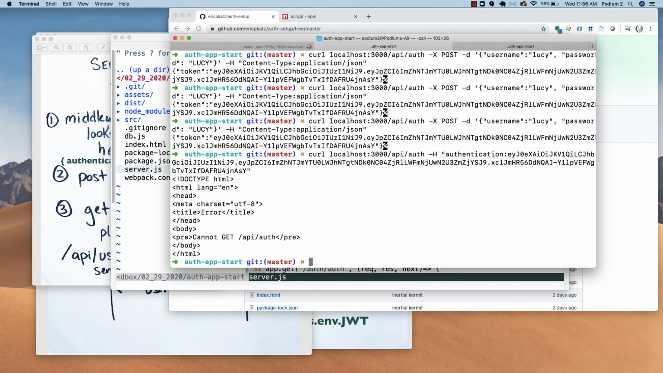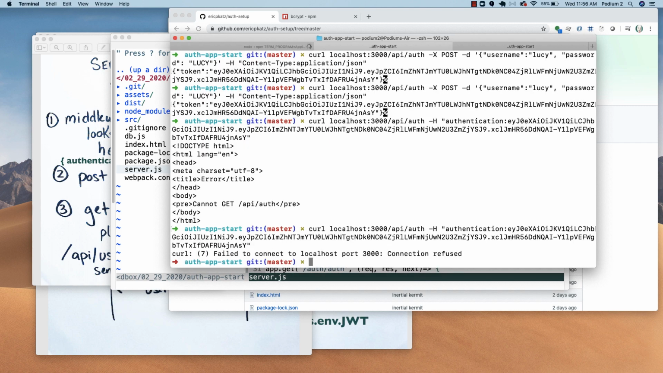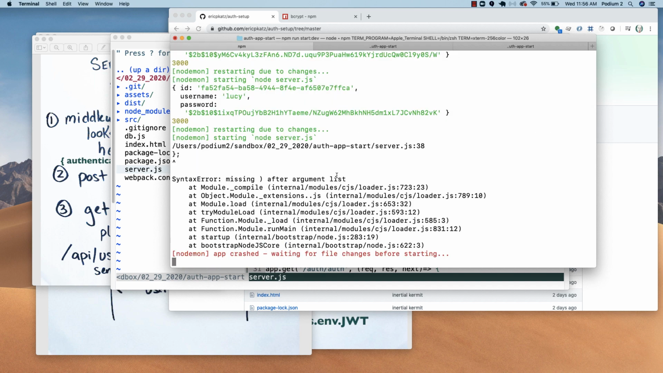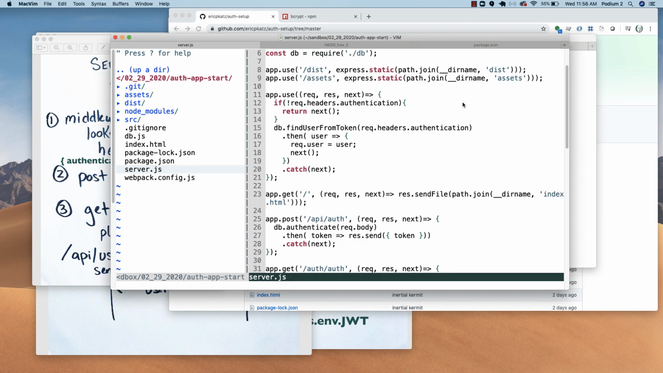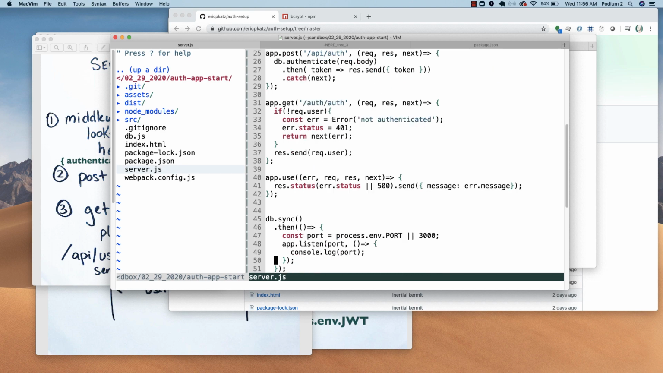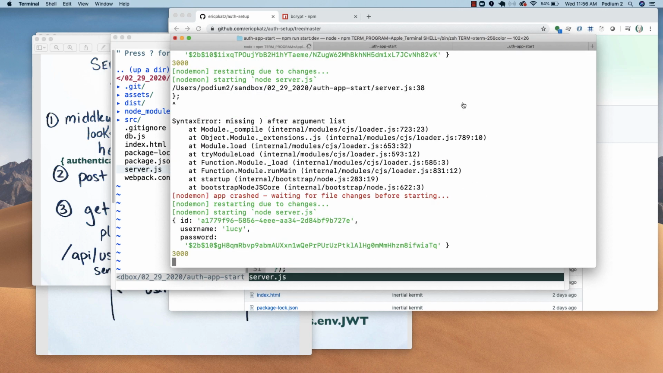Now, if we go try to run this again, let's just take a look. Looks like we probably have an error message here. Let's just find it. Missing after argument list. Find it real quick. Find user from token. Here, this needs to be wrapped up here. And let's try this again.